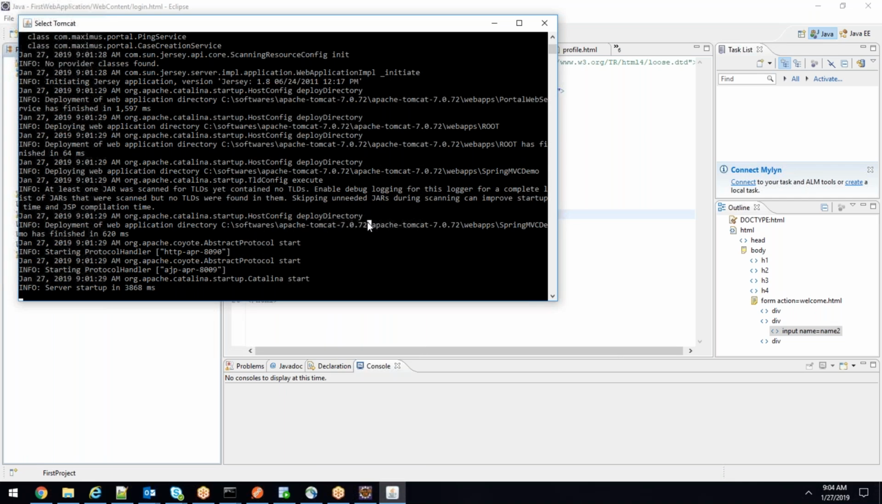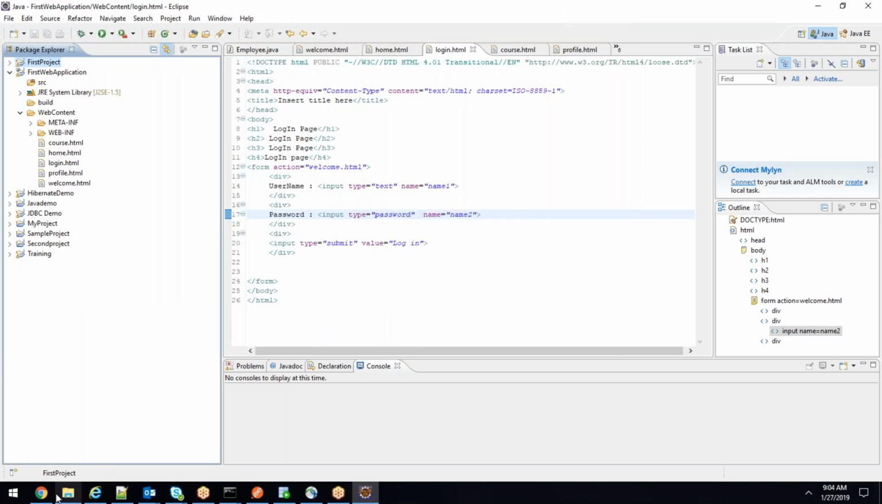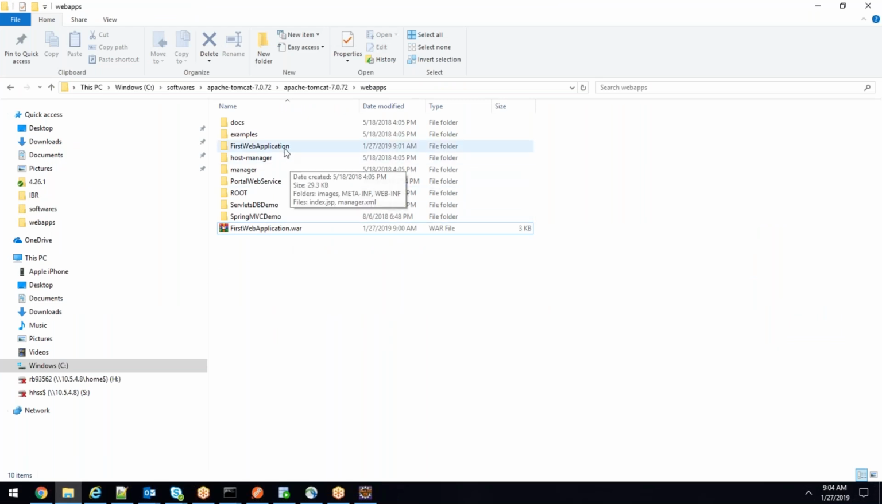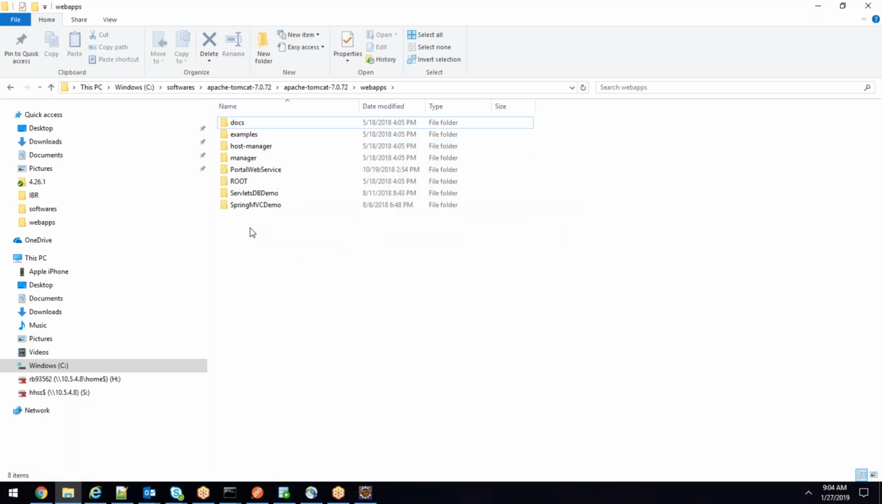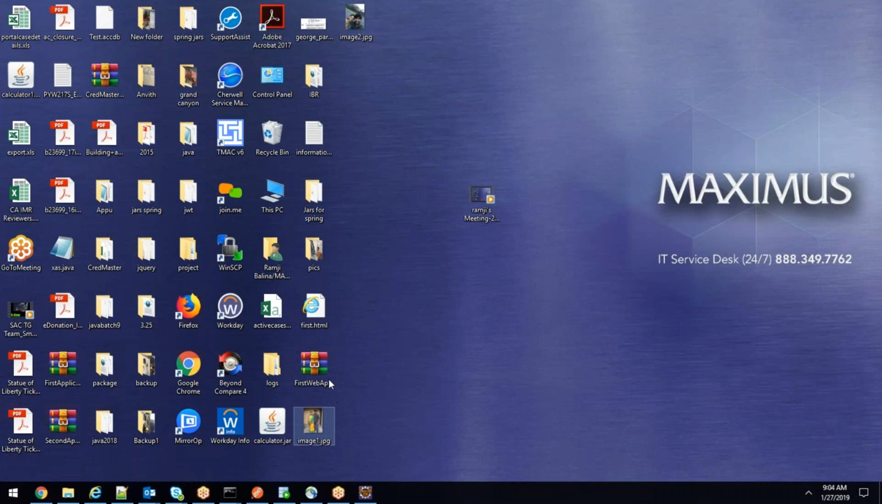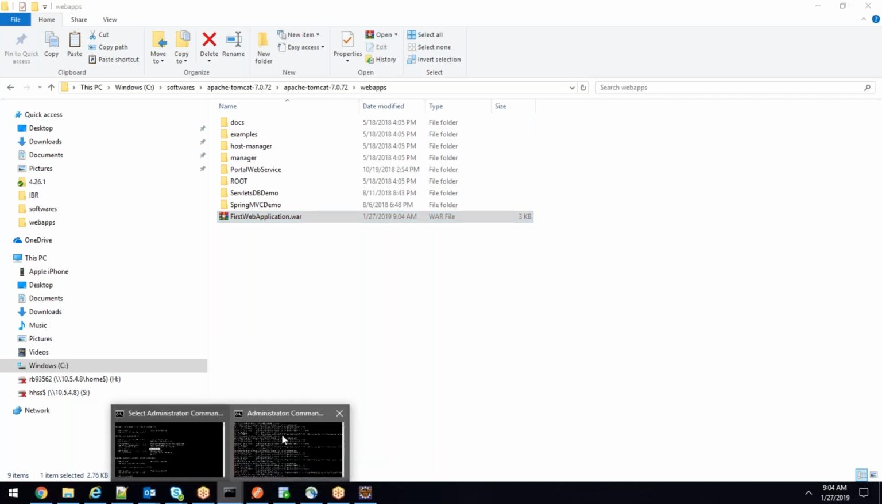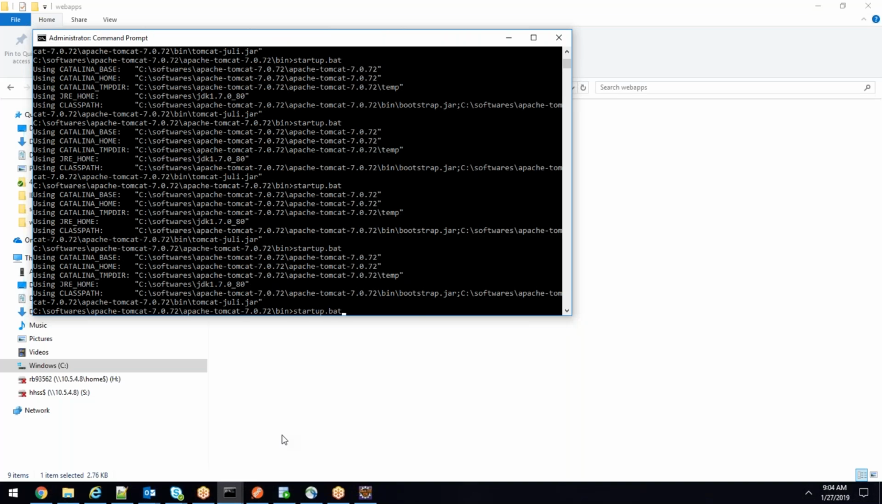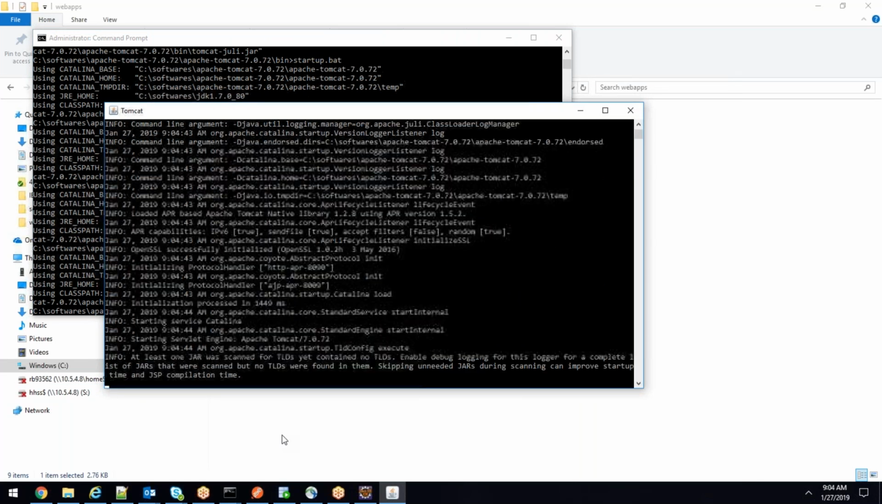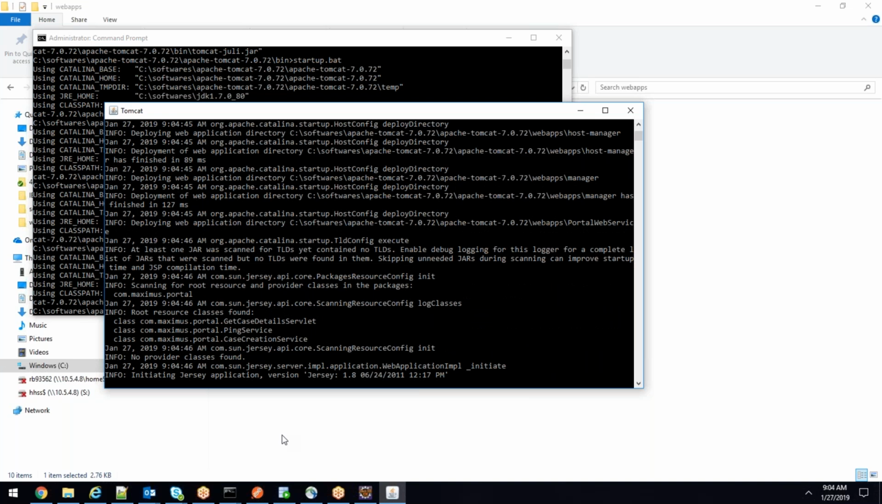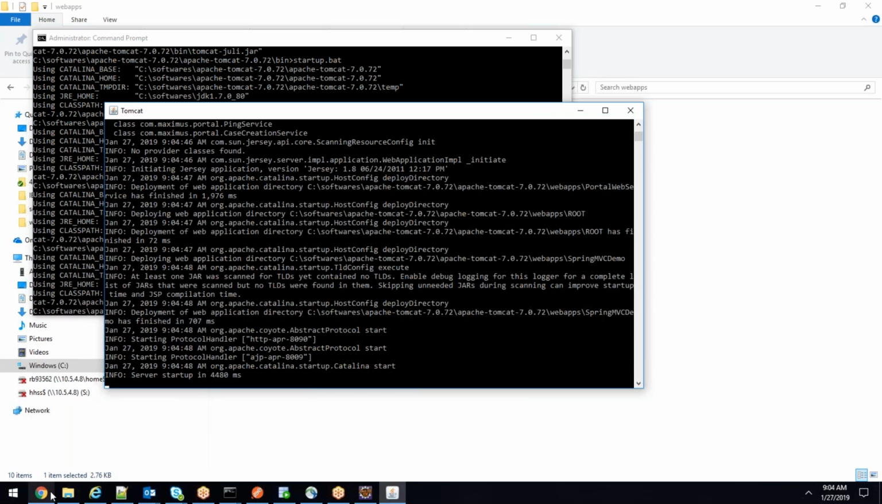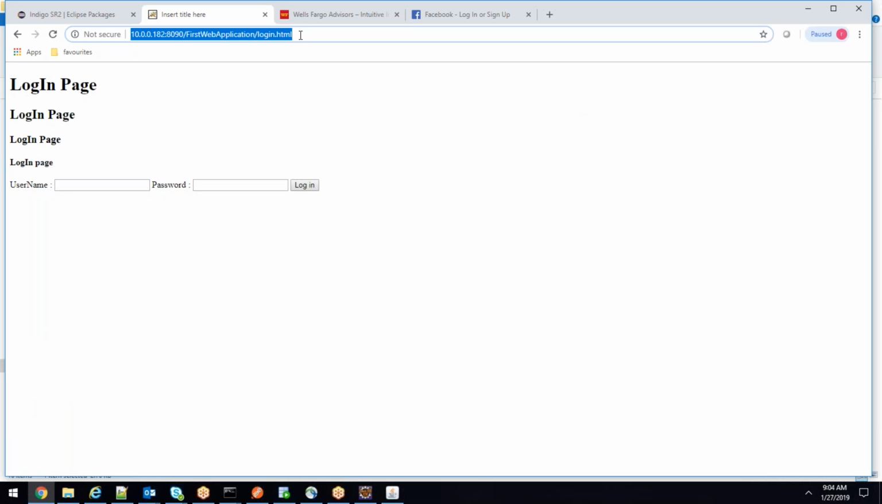So let me stop the server. So let me remove this. Let me copy that war file. Let me paste it in the web folder. Okay, so let me start the server. Okay, let me go and hit this URL.